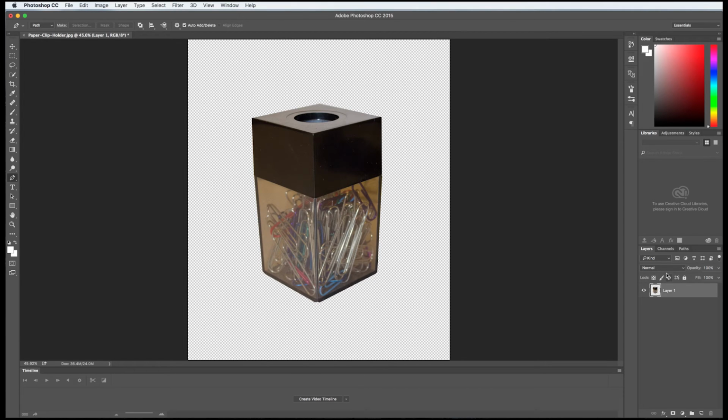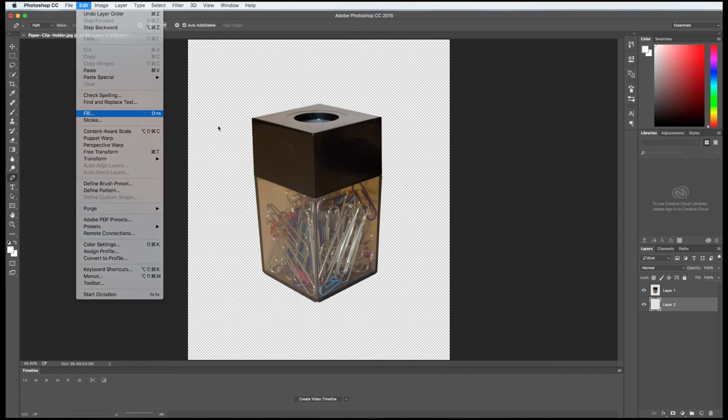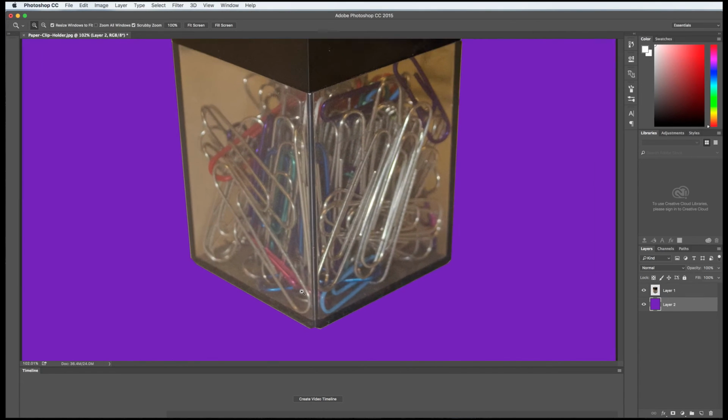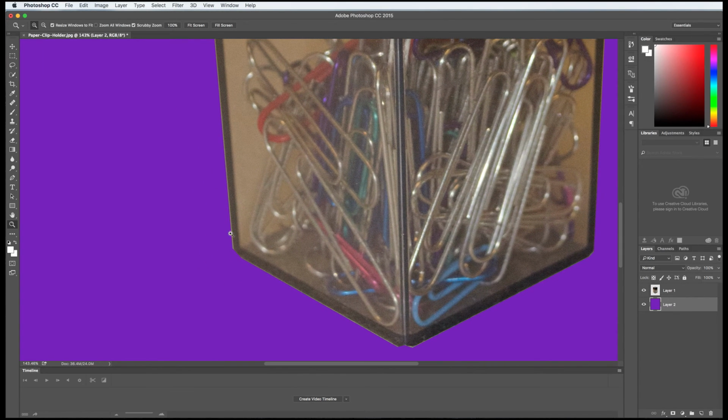Now to test this, I want to put it up against a background. I can go here and make a new layer and pull it behind this one. And I can say edit fill with a color. And again, we'll be able to see that I've got a pretty clean border on that. Now right here I can see a little bit of fringing. You see why it was important to get all of that.